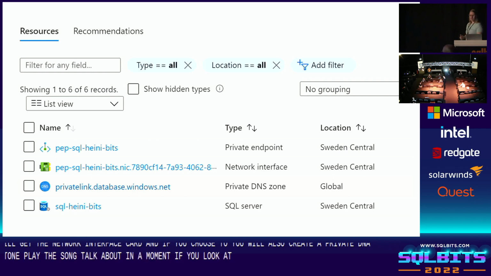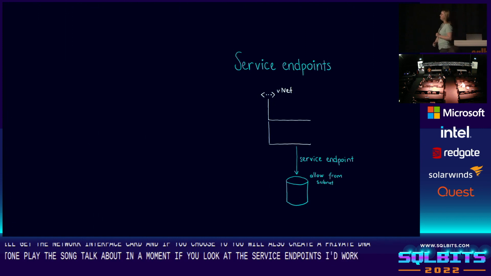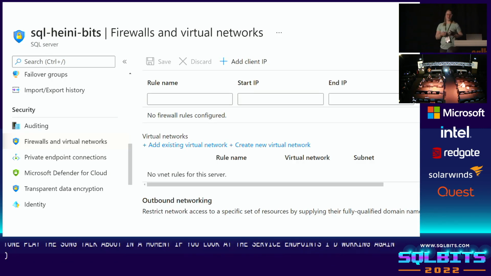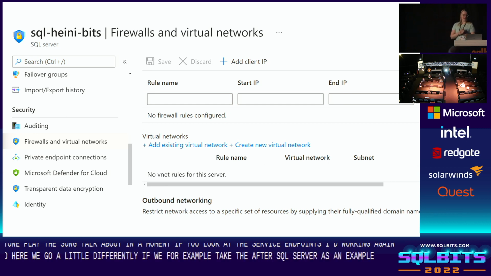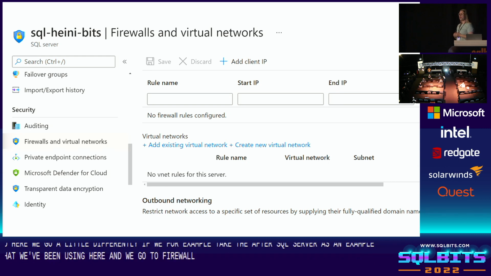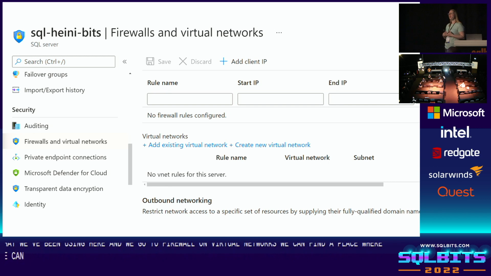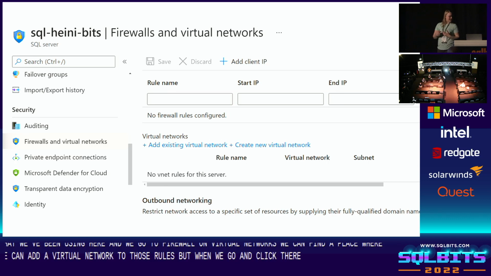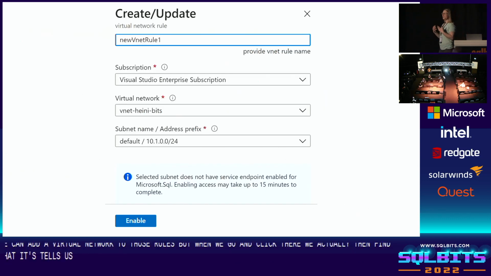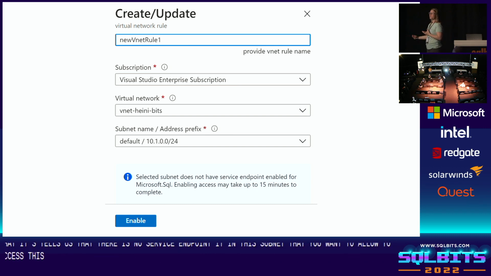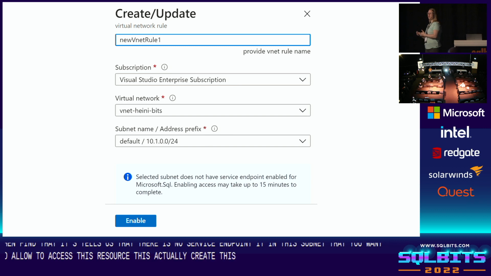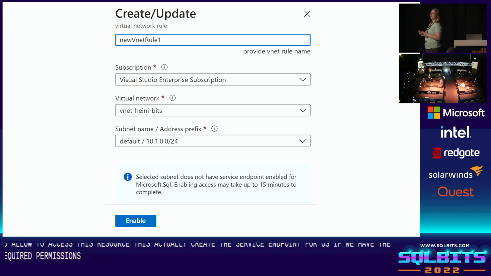If we look at the service endpoint side, all right, it's working again. So here we go a little differently. If we, for example, take the Azure SQL Server as an example that we've been using here, and we go to the firewall and virtual networks, we can find a place where we can add a virtual network to those rules. But when we go and click there, we actually then find that it tells us that, hey, there's no service endpoint in this subnet that you want to allow to access this resource. So we can either go with the flow and let this actually create the service endpoint for us if we have the required permissions. It will totally do it for us.